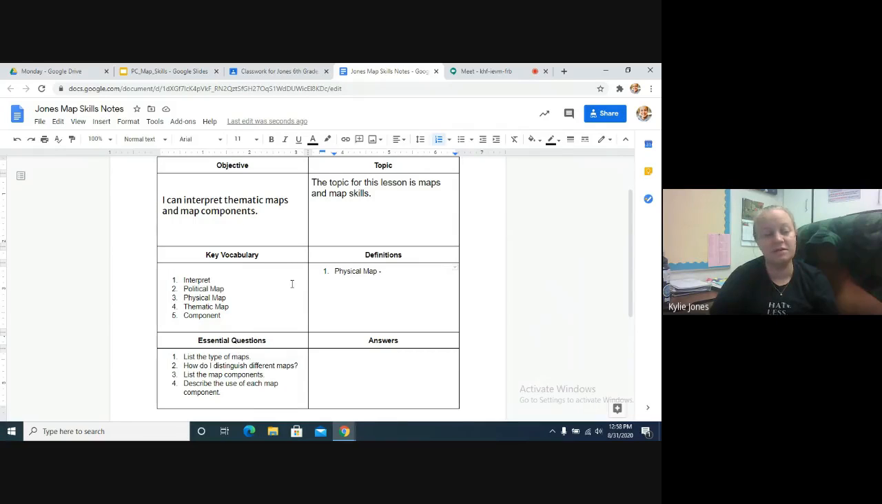So our first one, a physical map, shows the features of the Earth. Spell it right. Shows only the features of the Earth. No man-made things. So nothing is made. They don't show any man-made features at all. Just the physical parts of the Earth.